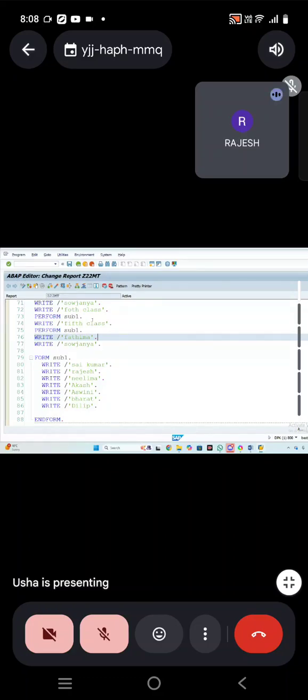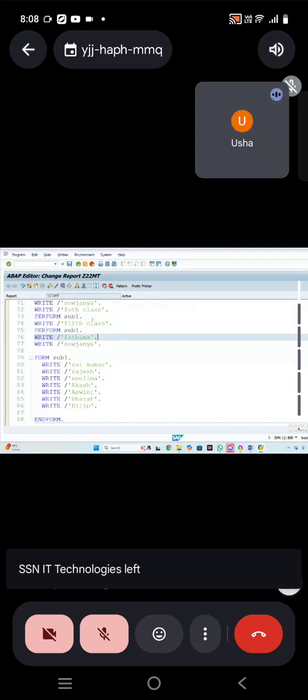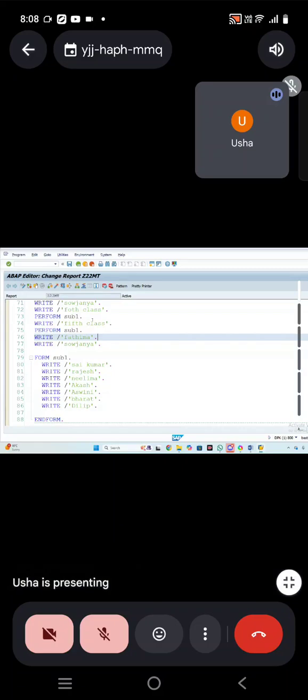Yes, ma'am. So this F6 and F7 is not only for subroutines; for all the modularization techniques it will be the same: includes, subroutines, function modules, classes and methods. For all the techniques, this is the same mechanism.